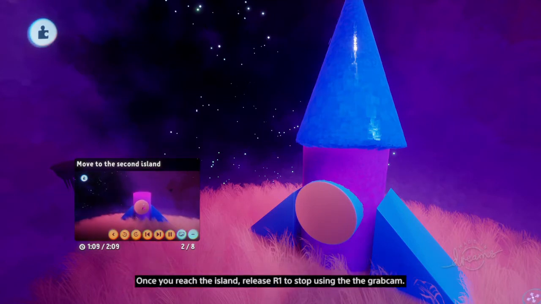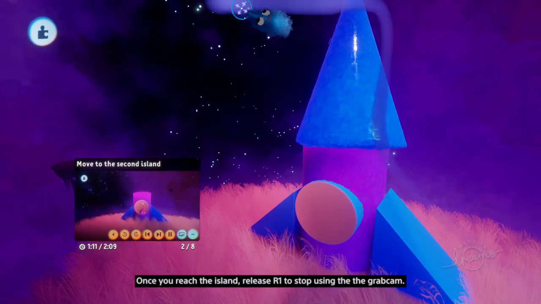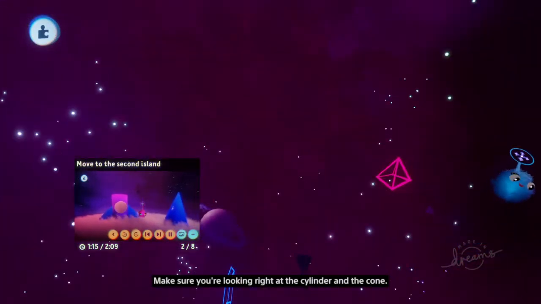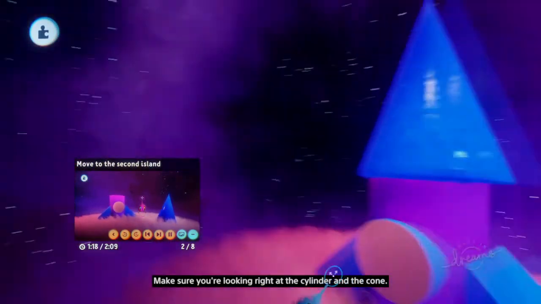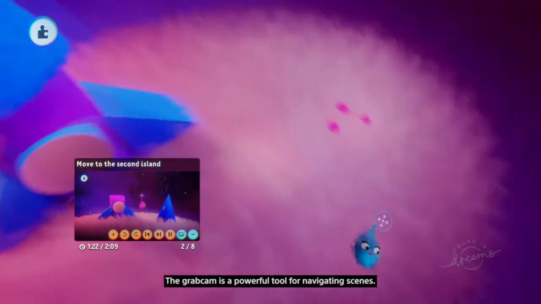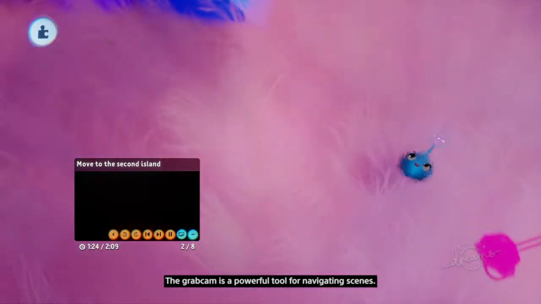Once you reach the island, release R1 to stop using the grab cam. Make sure you're looking right at the cylinder and the cone. The grab cam is a powerful tool for navigating scenes.